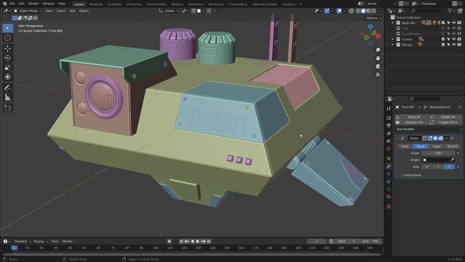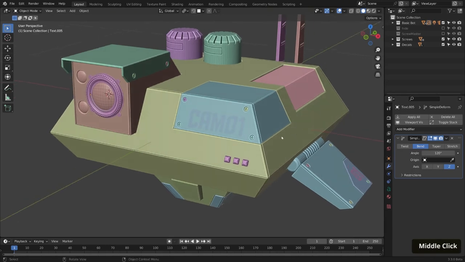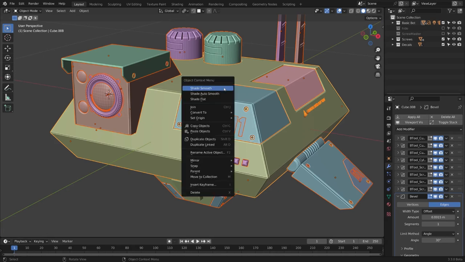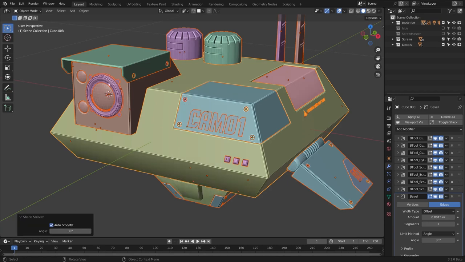So in order to fix that, we can select the body of our robot and then hit A on the keyboard to select all. This ensures that we have at least one mesh selected. And then right click and shade smooth. But we have another option here called shade auto smooth, which is a fairly new addition. And this is the one we want. As you can see, that has smoothed out things nicely.